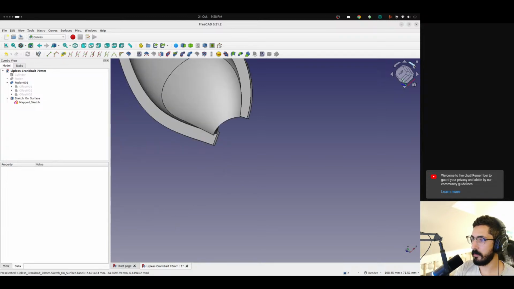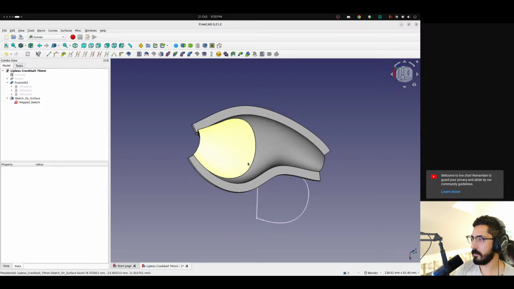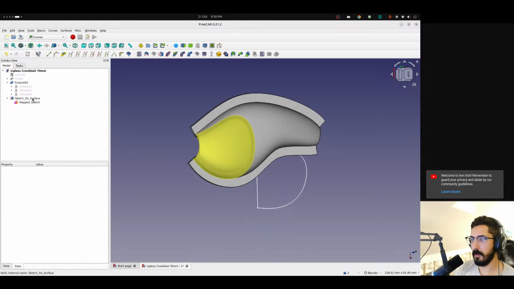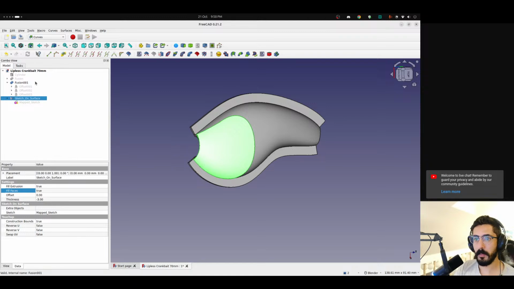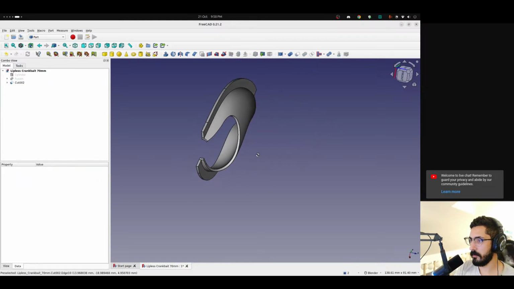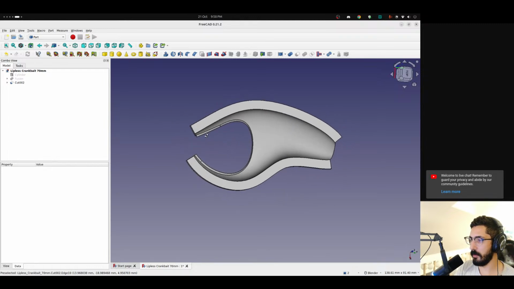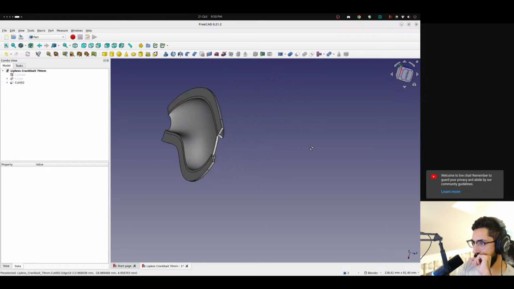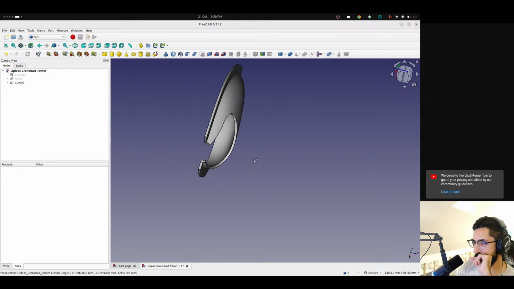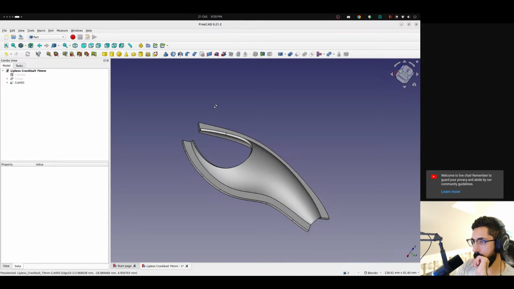Okay. Fit all. Okay, we can take this and go to part design and cut it to form the gill. That is interesting.